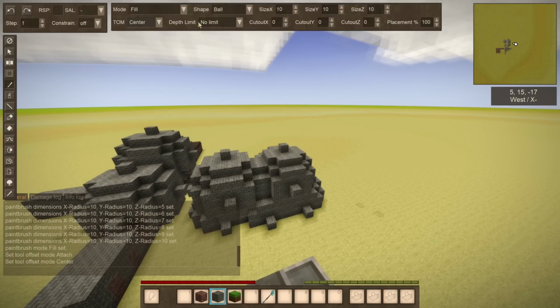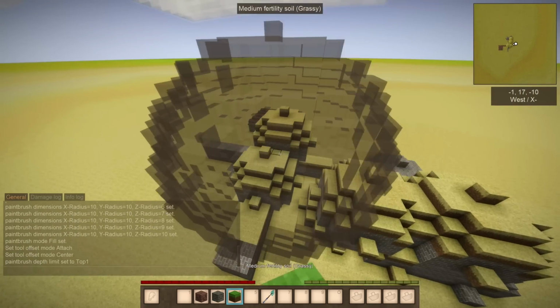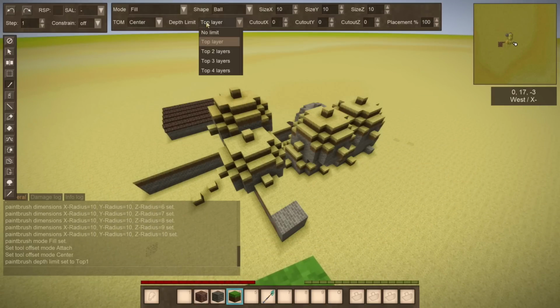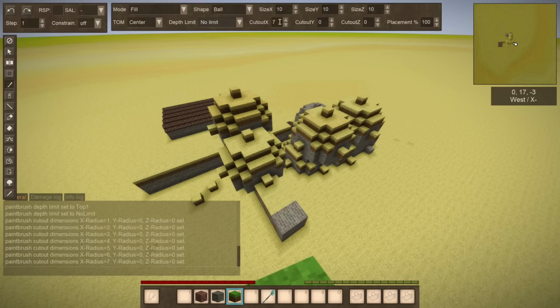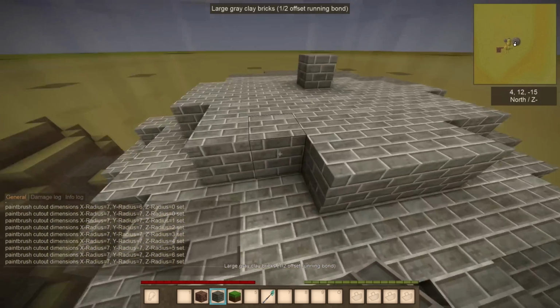Depth limit changes how deep the blocks are being applied into the ground. When selecting any limit, it will not replace air, only blocks. Very useful when building terrain and you want to add soil blocks to the top. The cutout settings here can make a secondary inverse shape inside your preview, making it hollow. Right now, this only works in a useful manner with the ball and half ball shapes.